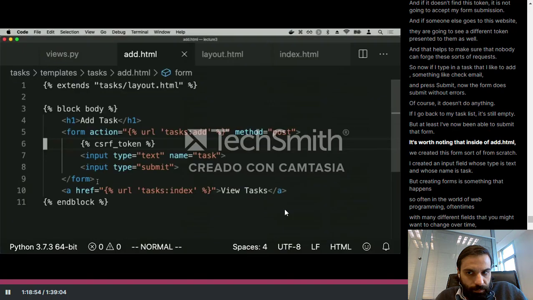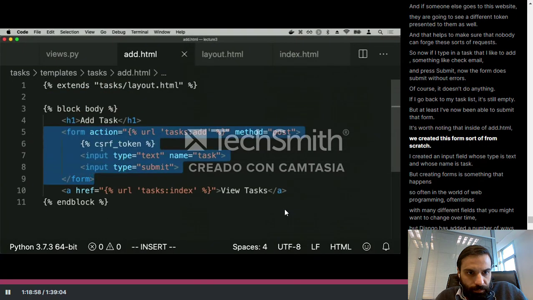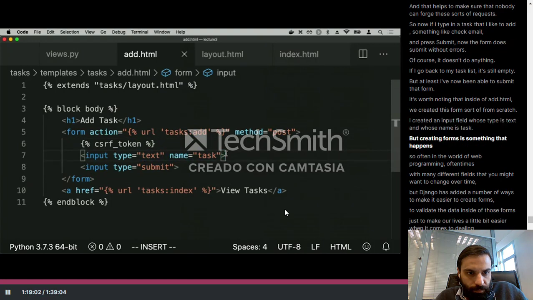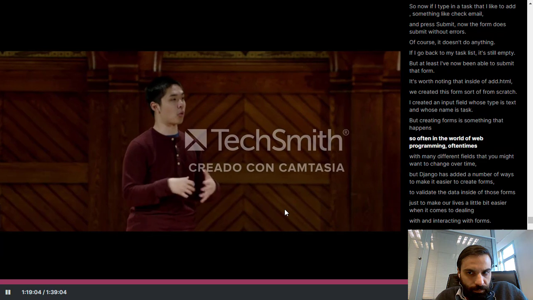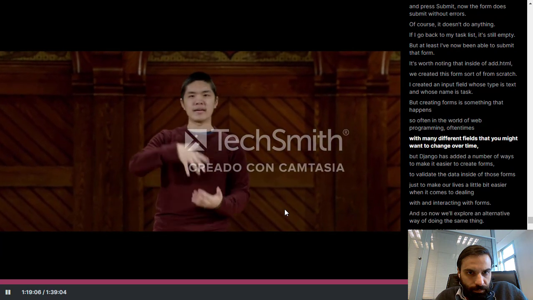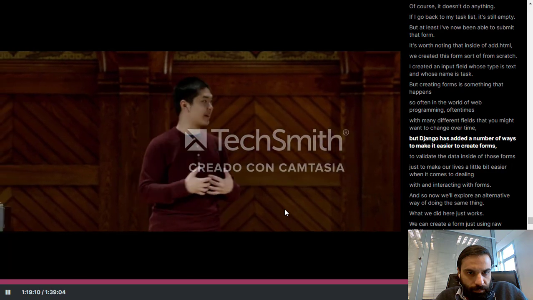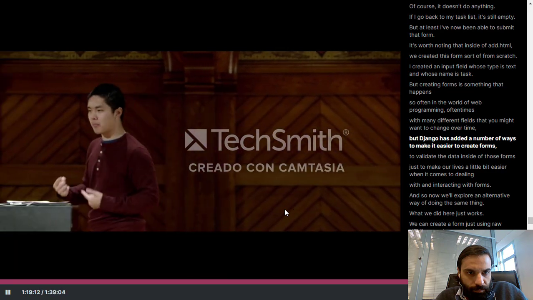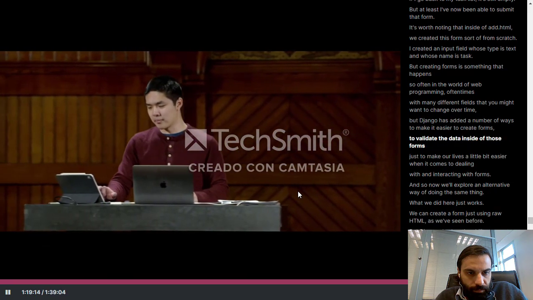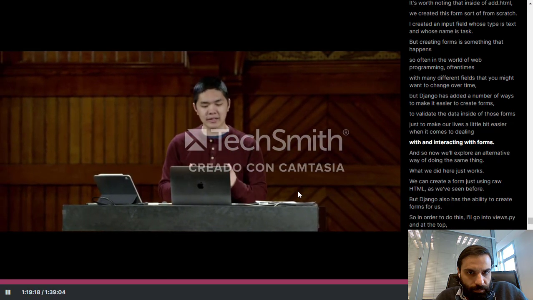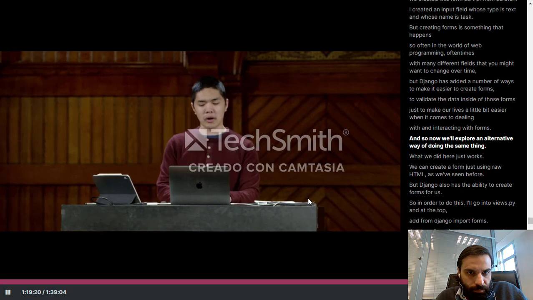It's worth noting that inside of add.html, we created this form sort of from scratch. I created an input field whose type is text and whose name is task. But creating forms is something that happens so often in the world of web programming, oftentimes with many different fields that you might want to change over time, that Django's added a number of ways to make it easier to create forms, to validate the data inside of those forms, just to make our lives a little bit easier when it comes to dealing with and interacting with forms. And so now we'll explore an alternative way of doing the same thing.